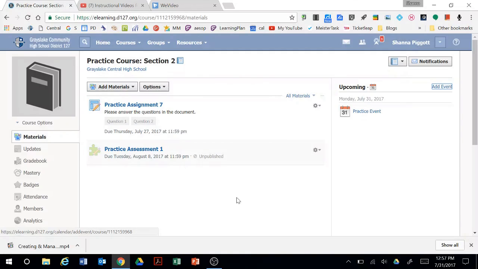Using your course calendar is a great way for students that are absent to see what they miss on a particular day and be able to access the information that's needed, or for students to manage their time. So if you know that you're going to have an assessment coming up, you can put that date on there and then students can see that and plan for it.